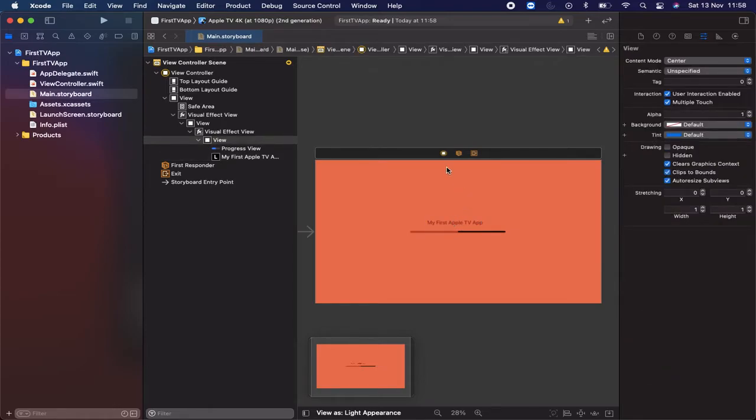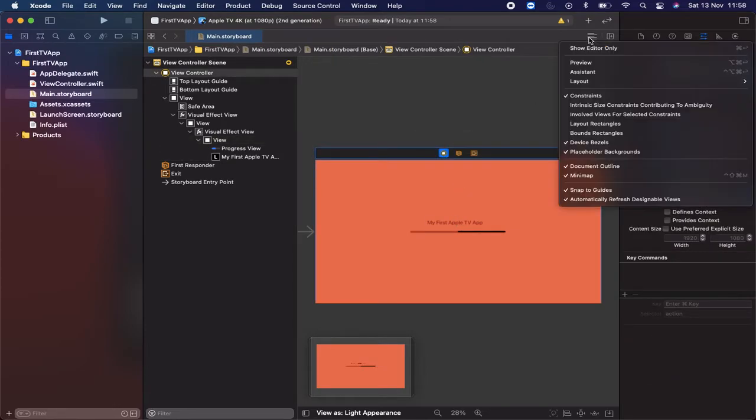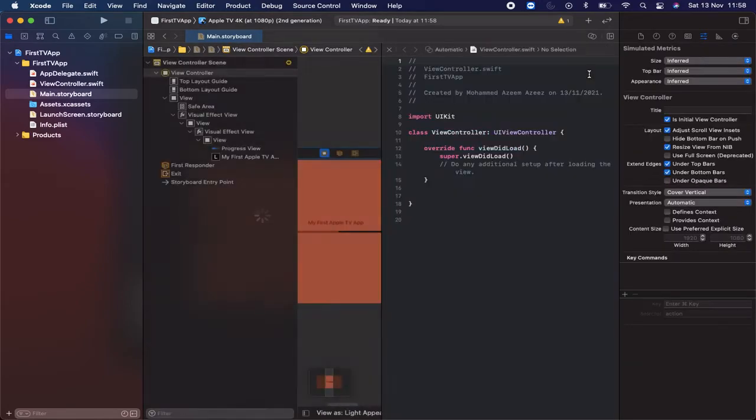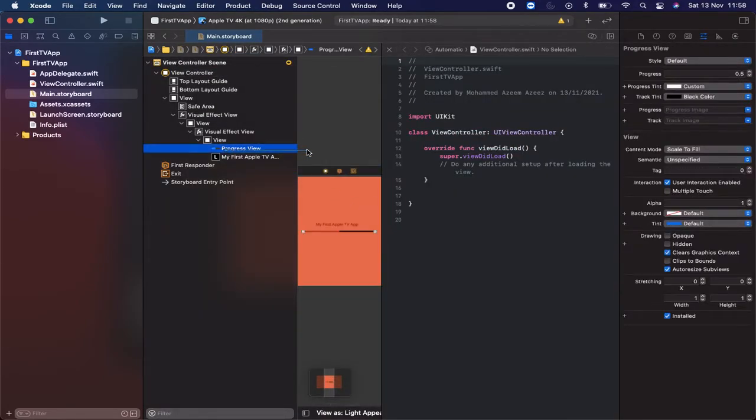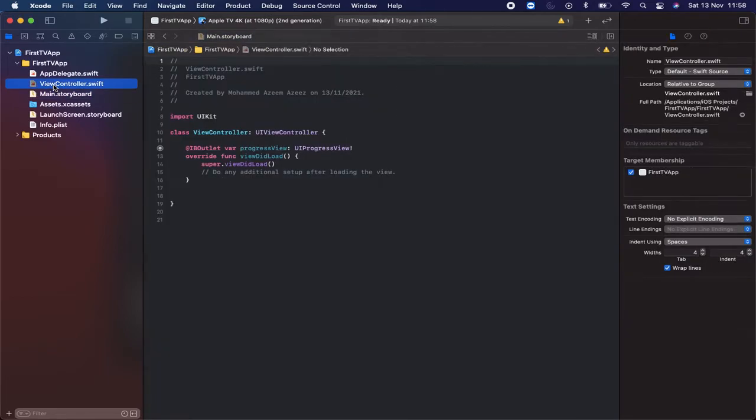Let it be here, and I'm going to my view controller assistant editor, where I'm going to give an IBOutlet for my progress view. So let's name it progressView. That's it. Then we will come back to the ViewController.swift file over here, and we'll do some work inside it in order to animate our progress view.